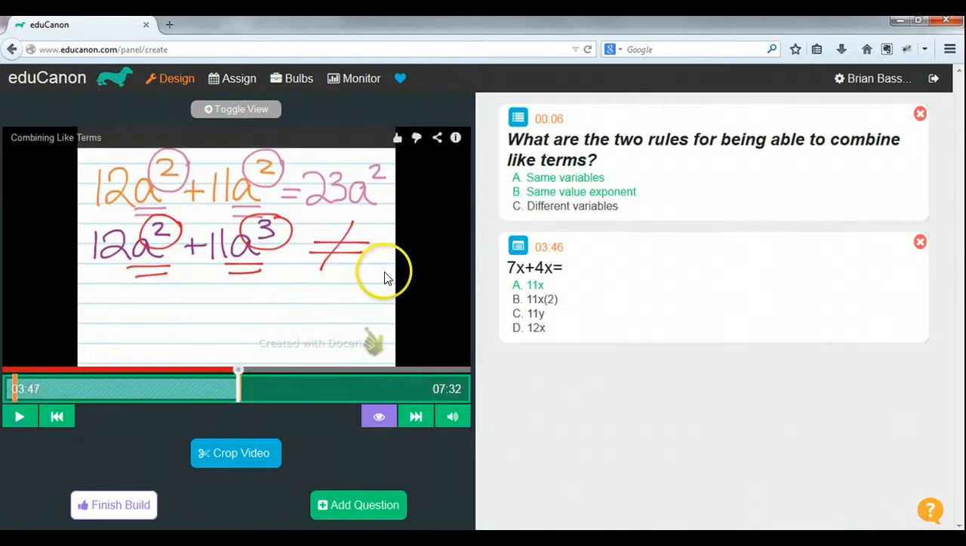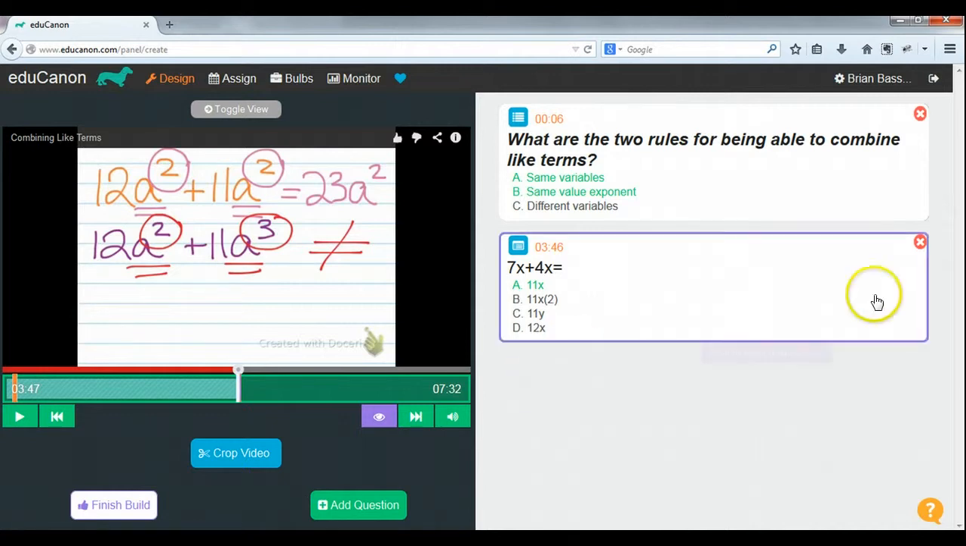Now what I could do, there's our question. What I could do is at 3 minutes and 47 seconds, so right after they finish that question and move on, I could ask the next question. And you could ask as many questions as you want. So all of a sudden I can stack up 3-4 practice questions. They can answer them and then proceed with the video on what the answers are and how you got to the answers. It's very cool.